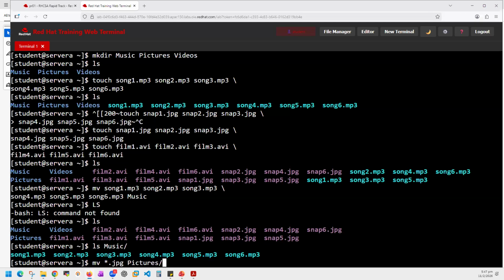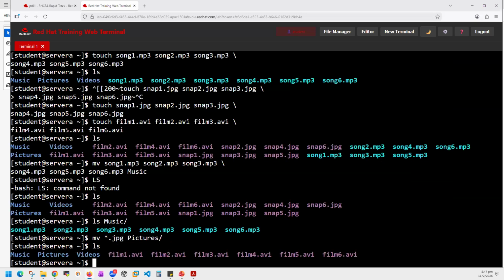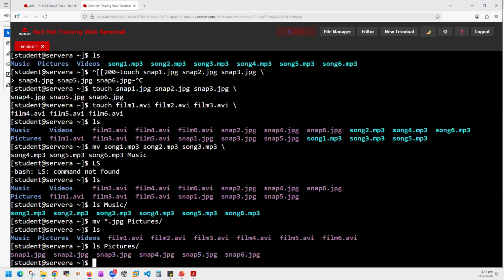Okay, instead of giving snap 1, 2, 3, 4, 5, 6, just give star dot jpeg for the pictures. Enter. ls, it moved, and ls pictures, I have snap. So either you can use a wildcard or you can give the full listing of the files.